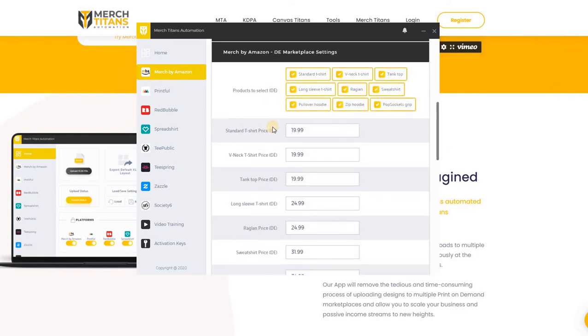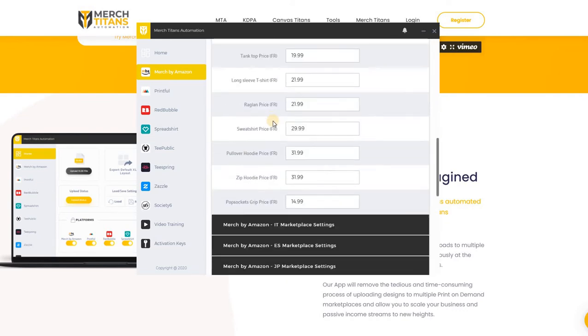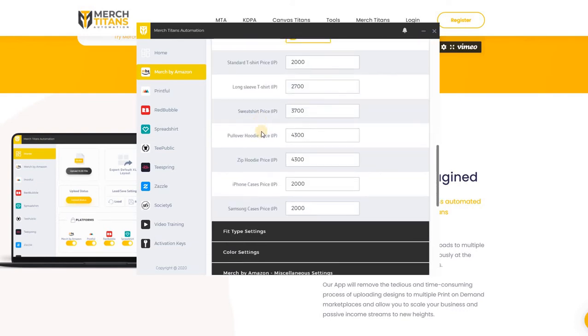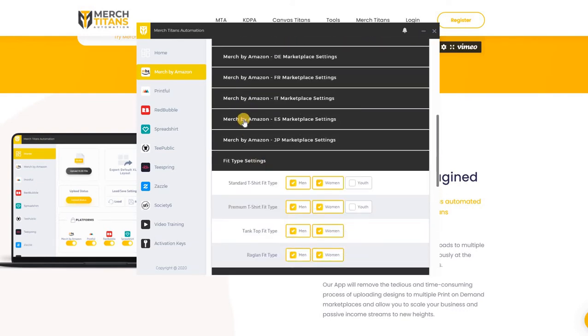I'm just showing you this to see. We don't have to go through all of them. You go to Japan and then you get to your fit type settings: men, women, youth. Right now I don't have youth selected because the intended upload design is about St. Patrick's Day. There's usually a word about drinking or something like that in one of my titles or bullet points, and that would be rejected right away if I put it on any youth product. So you have that option.